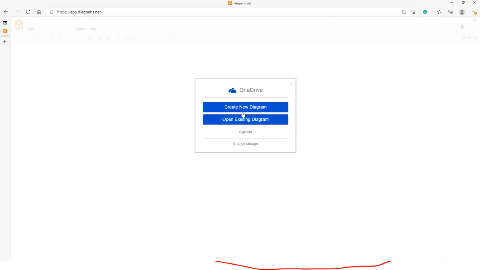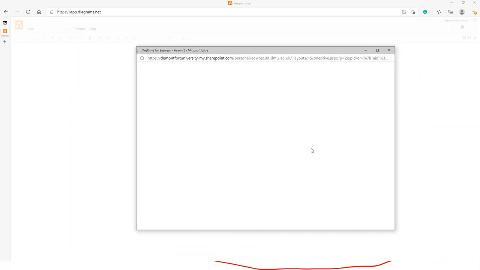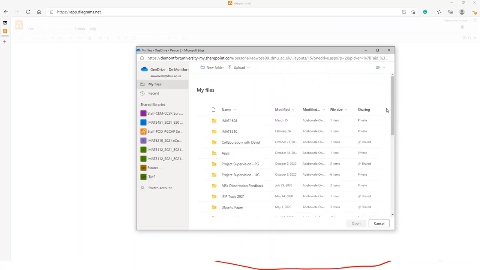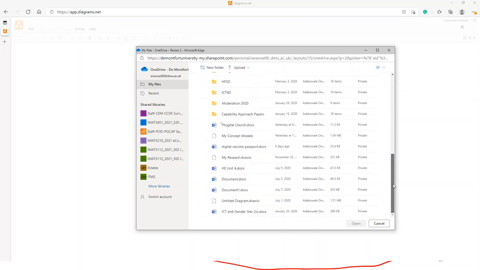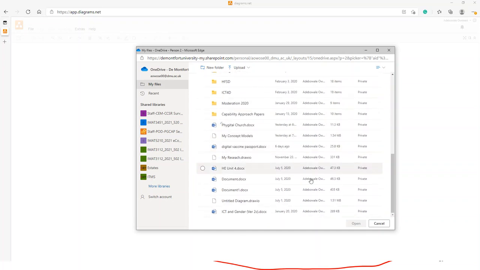Then it's going to ask you if you want to create a new diagram or open an existing diagram. First let me open an existing diagram to just show you a few things I've done, and I think that's just going to motivate you to see what this tool can do, and then we'll take it from there. Let me see. Okay, so my concept models.